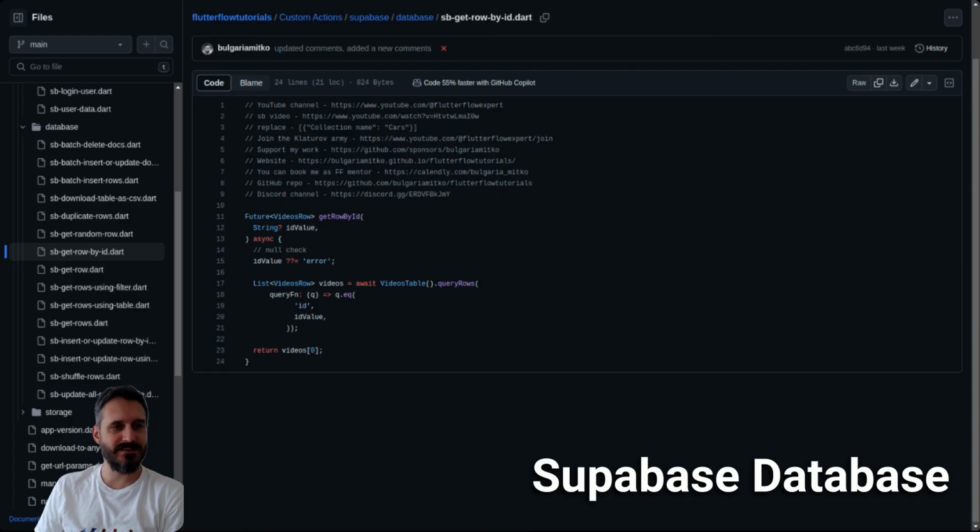So get row by ID is actually working pretty much the same way as get row by filter or get row, but in this particular case, we're only filtering by ID, because get row by ID is probably one of the most used ones. So that's why I put it in a separate custom action. So it's get row by ID. And because the ID will be unique, we're returning only one row from the table. And again, here I'm using the video row.